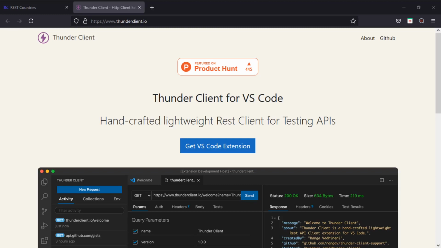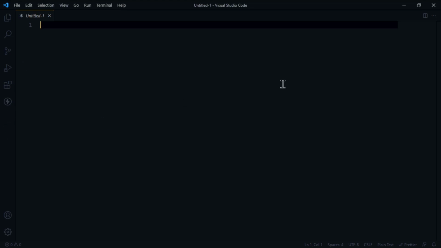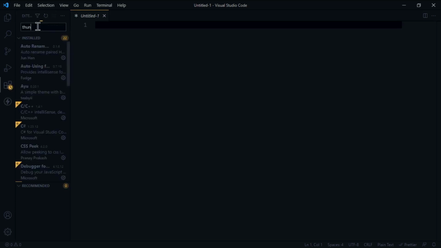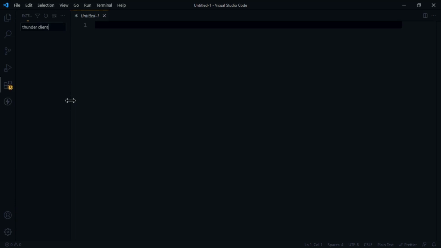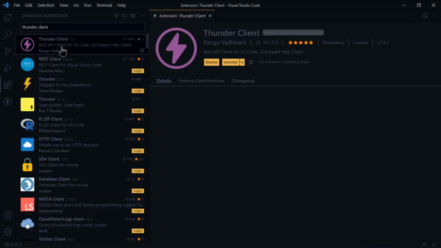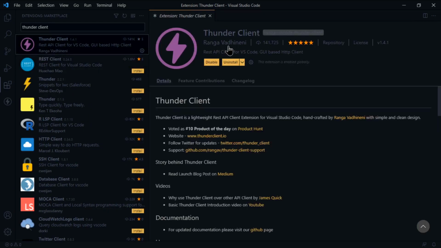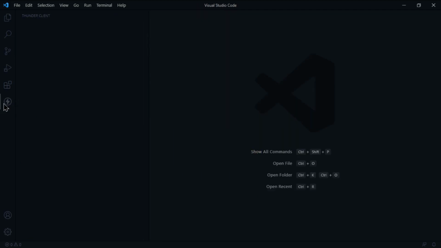Recently, the hottest topic of our IT industry is nothing but Thunder Client, the small utility tool that is developed by Mr. Ranga, that is the Thunder Client VS Code extension. I have already installed that, and if you want to install it, just click on the extension button and search for Thunder Client. You can see the first extension itself with this specific logo, developed by Ranga Vadneni. Till now it has crossed 1.5 lakh downloads and installations. This is very much, and it's going to be a boom for the IT industry.